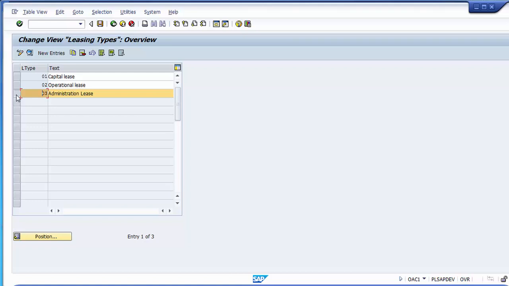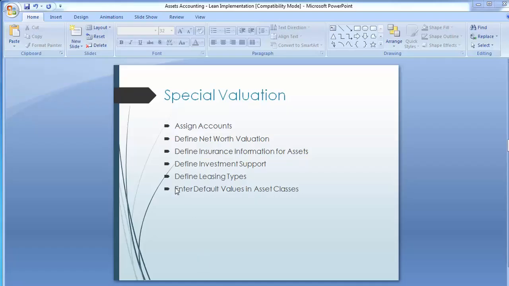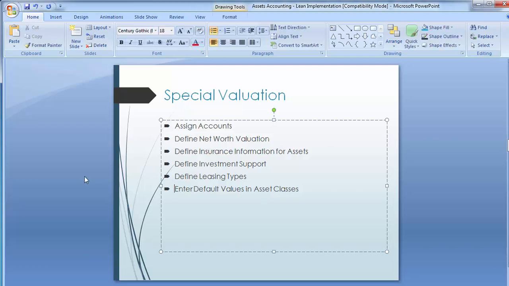So these are the different leasing types, and this is how you would be maintaining your leasing types later on as you would be doing in the system. Now that is it in the leasing part. We can go to the next one now, and moving to the next, the last customization in the special valuation part, as you can see in the presentation also, is enter default values in asset classes.